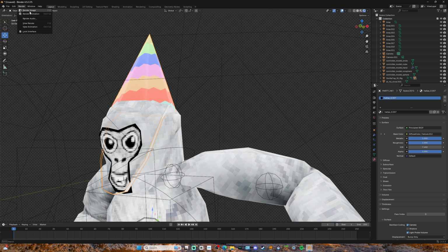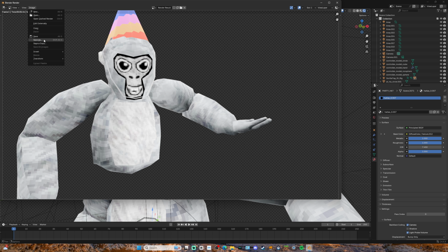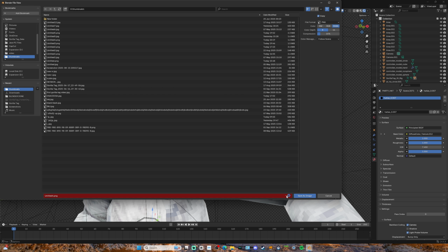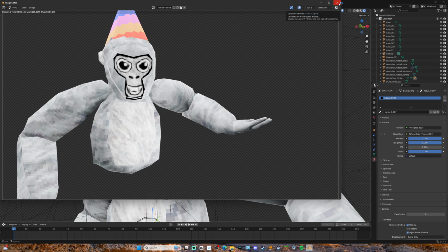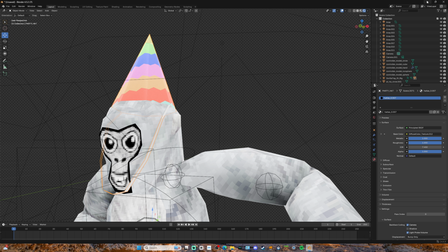Okay, so you're gonna click render and then image, and you're gonna click image and then do that. And you're going to save it to whatever you want. I'm just going to save it into my Blender file. And you're going to click save image. You're going to close this, but do not close Blender. We're not done with Blender.